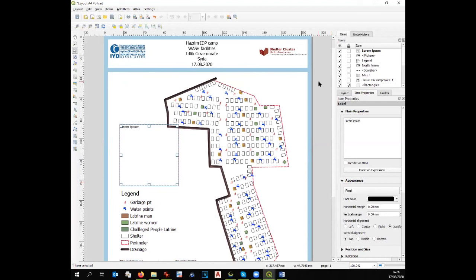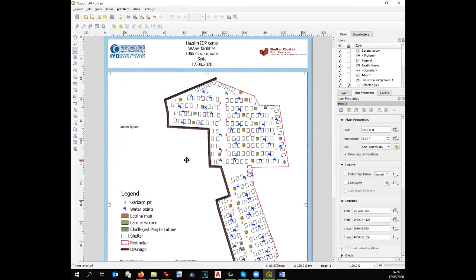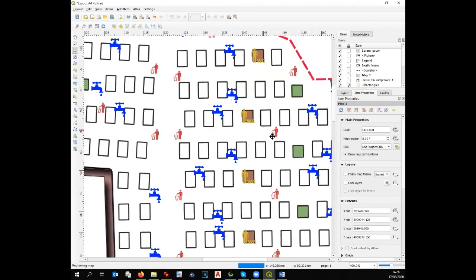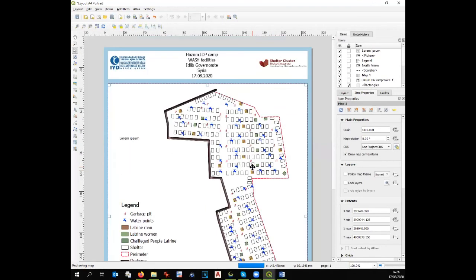And it's also easy, sorry, with this type of map, it will be easier to analyze the map. For example, if we go here, now we see we have the garbage, we have the latrine for the men. First, I have realized that I have more latrines for the men than for the women.